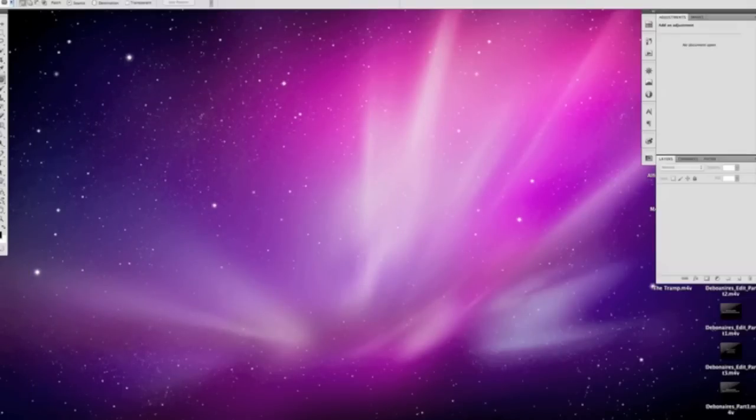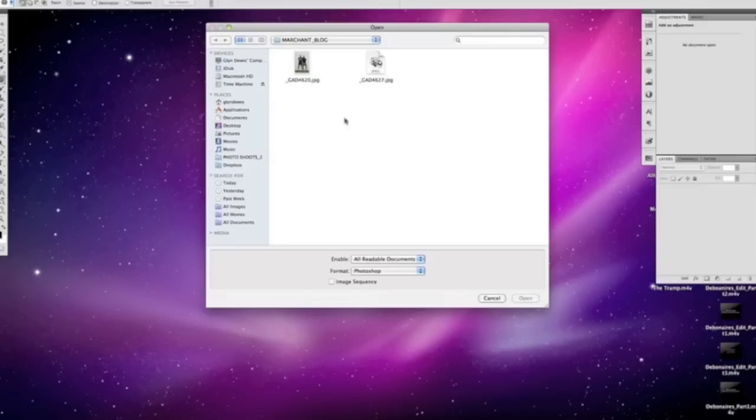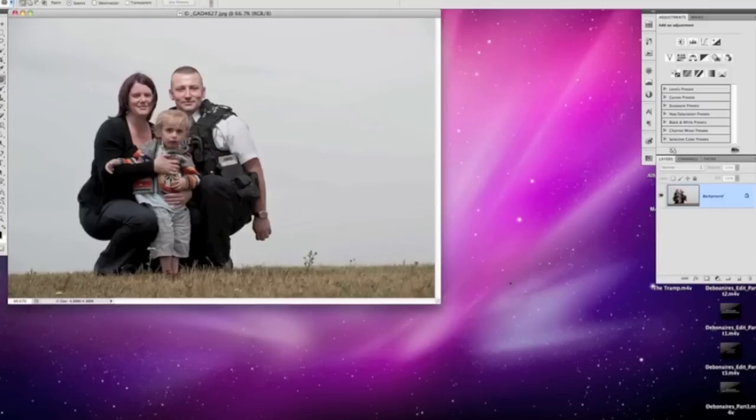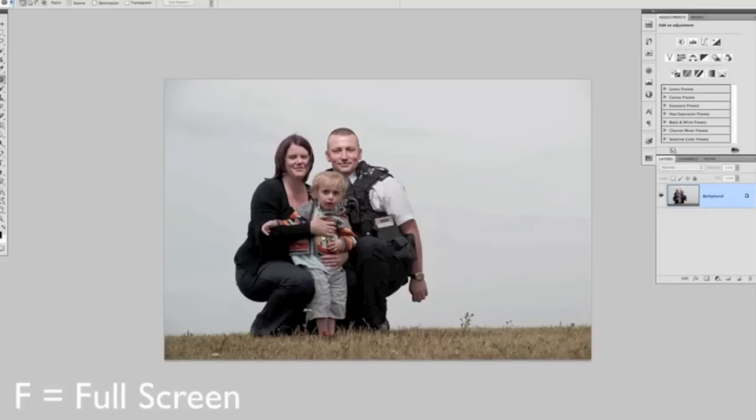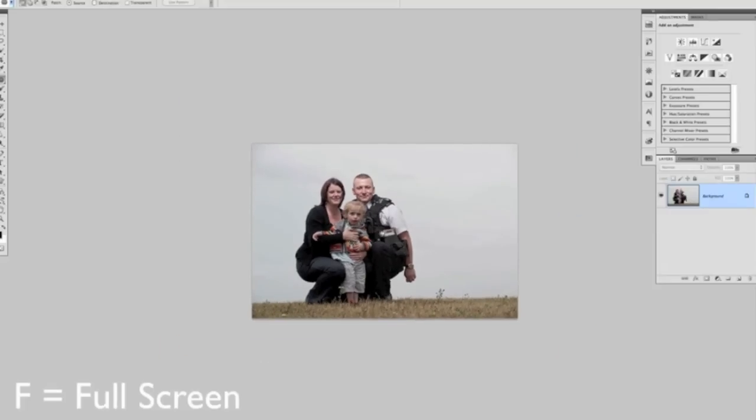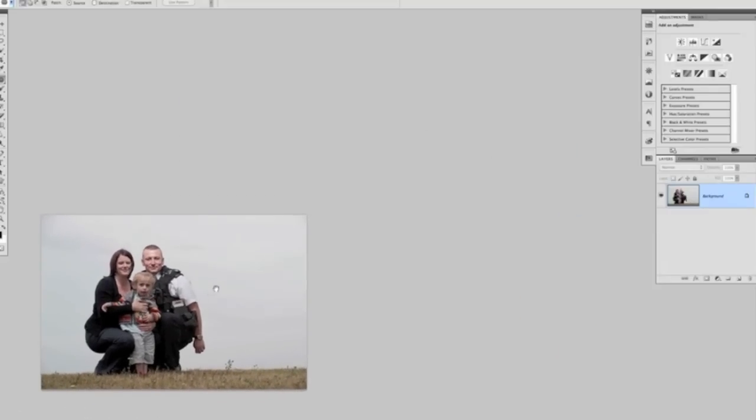Now, what we'll do is open up the very first photograph, which is the one we have with Alfie and his parents. Press F to get full screen. I'm just going to reduce that down a little bit and position it to the left-hand side at the bottom of my screen. What I need to do next is increase the canvas size so that we can then add in the second picture, which contains the runners.